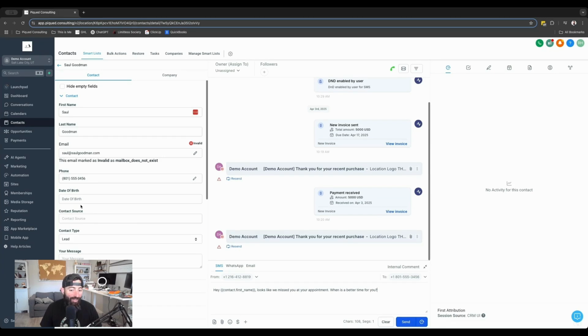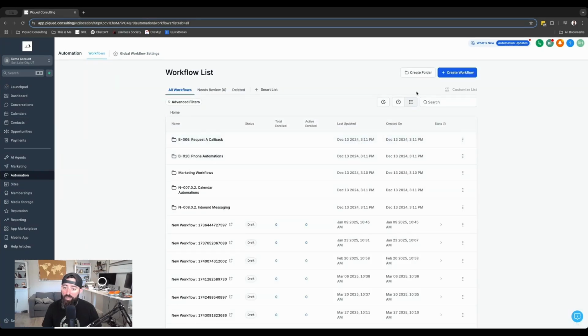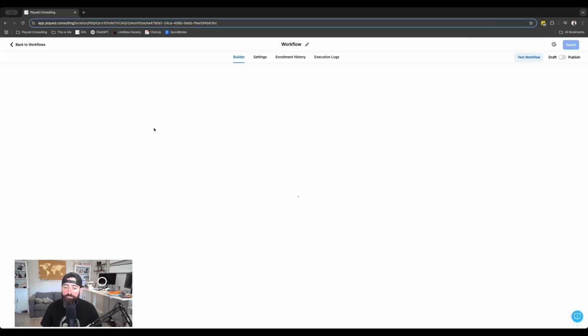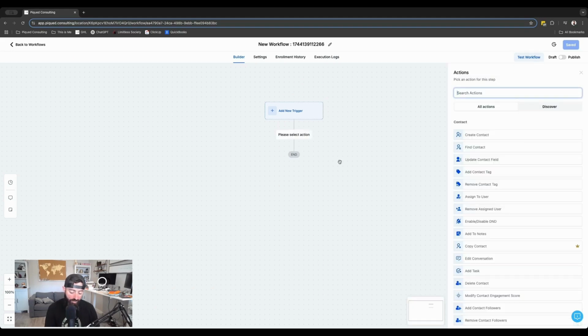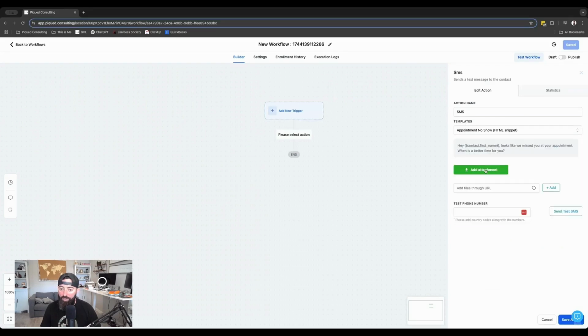Now, what about in an automation? Let's head on over to automations, because we might send the same message over and over inside of an automation as well. So let's go ahead and create a new workflow. Doesn't matter what the trigger is. Let's just say you want to send out a text message. So we come over here, send message, and right here under templates, it's interesting. I know they call it snippets everywhere else, but here in automations, they call it templates. But here you see it right here.